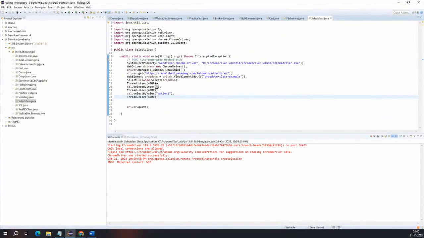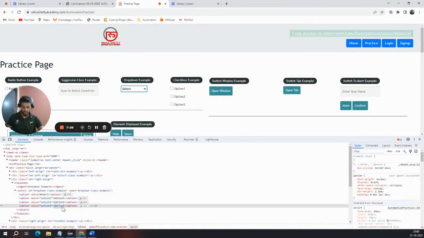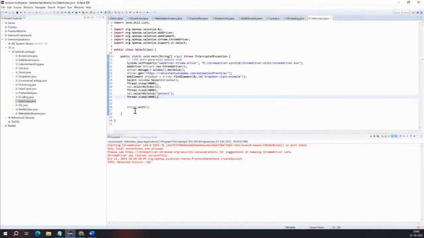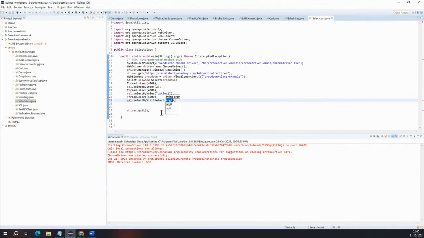Then this will close. Yeah, so this is select by value, and we have select by visible text as well. For select by visible text, this is the visible text: option 1, option 2, option 3. Now I'll select option 3. Option 3, sel dot selectByVisibleText. And what is the text here?